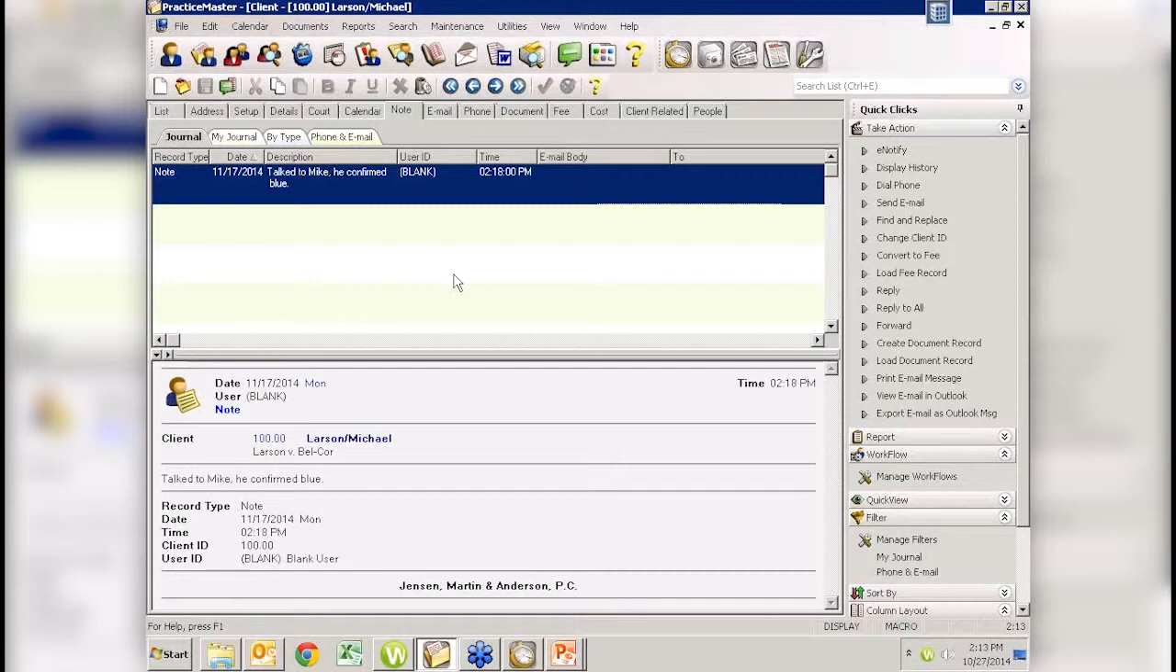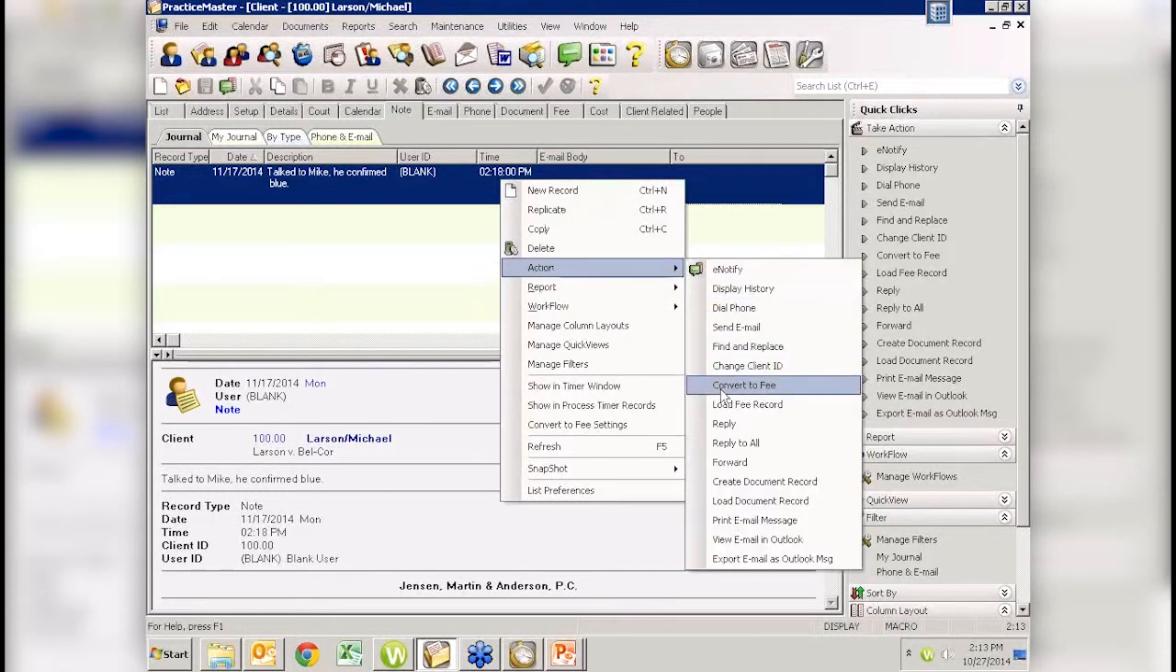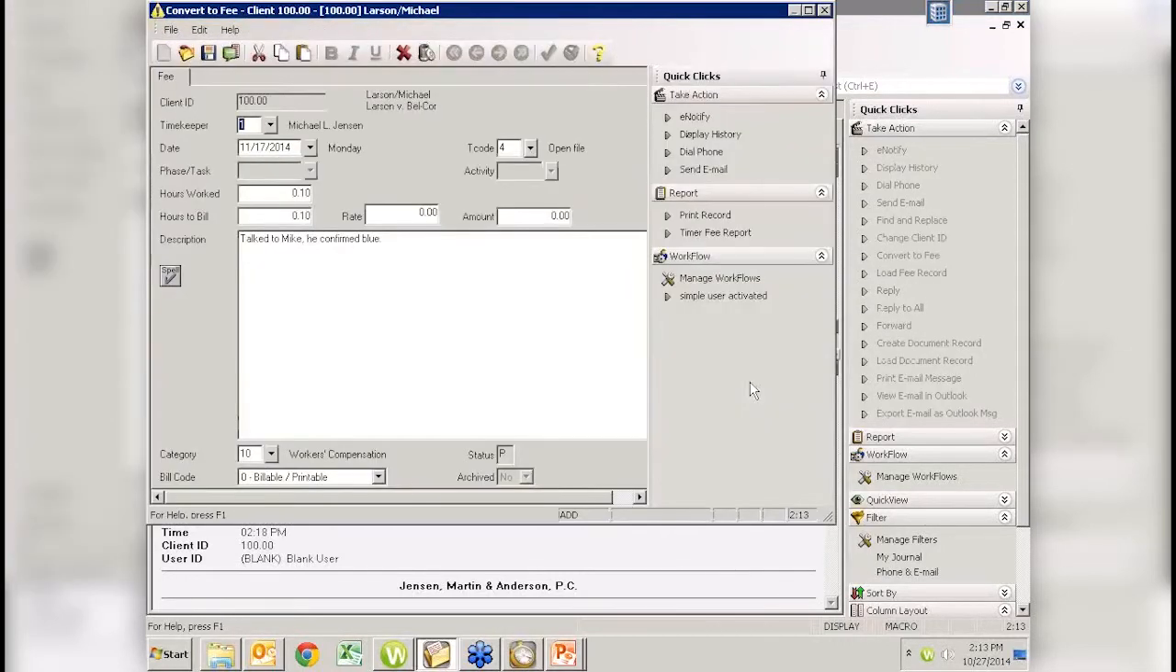There's even a timer in PracticeMaster that you can use to time your tasks, and actually some people use it without even using the timer. They just use it as kind of a place to store their timesheet until they convert them to fees in Tabs. And so what happens, just so you get a glimpse of this, if I right-click on this entry and say I want to convert to fee, and I don't have to right-click, I can also use the convert to fee over here on the QuickClicks.